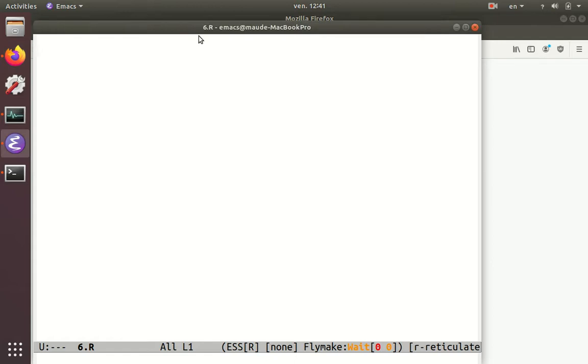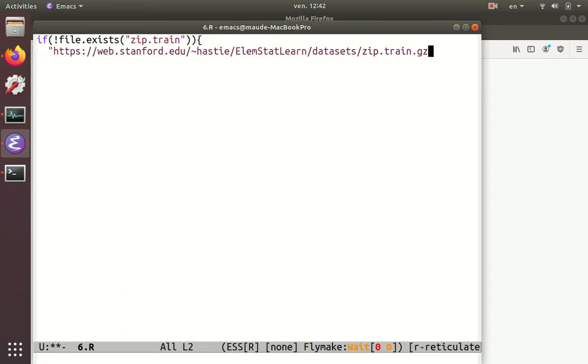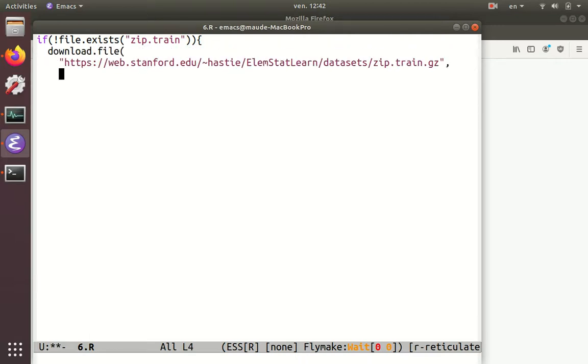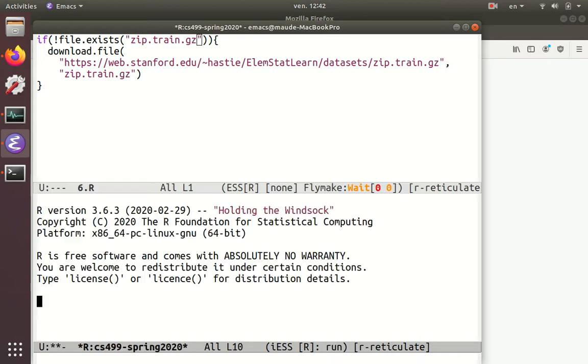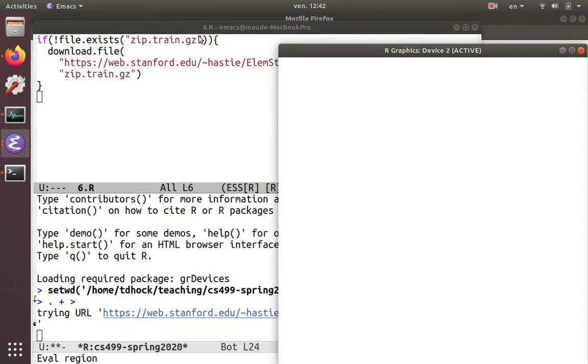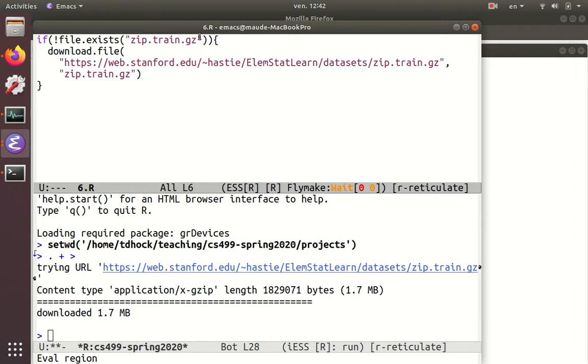So what I'm going to do is get an R script where I'm going to say if not file exists, zip train, I'm going to do download file, get that zip train .gz. And so here we go. Now I have that file downloaded.